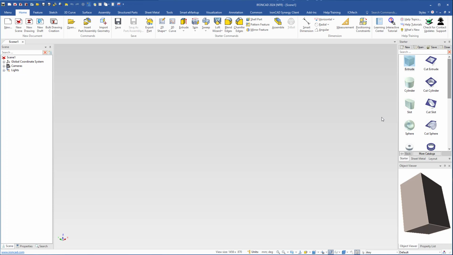So next question is, how do I add geometry to the scene? Well, it's by drag and drop of the gray shapes here in this catalog. So to do that I will hover the cursor over the extrude shape here, left click and hold, then I drag and drop it here in the scene.